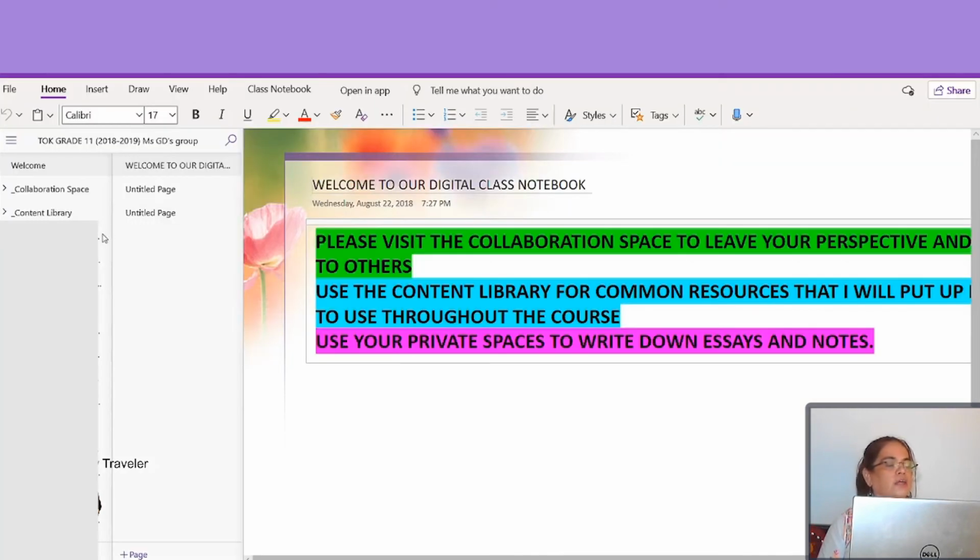It looks like this. It has 3 parts. One part is the content part, which is read-only, which only the teacher can enter. She or he can enter all the resources which they want the entire class to see. Collaboration is a space where the children can listen to each other's point of view.